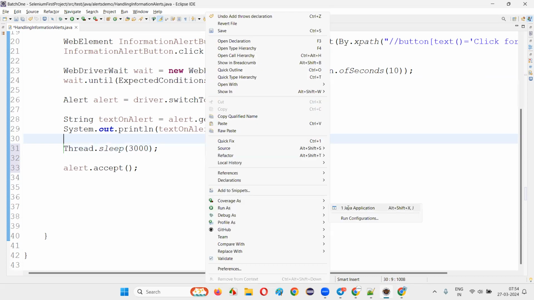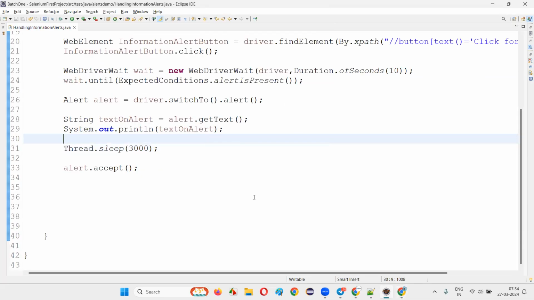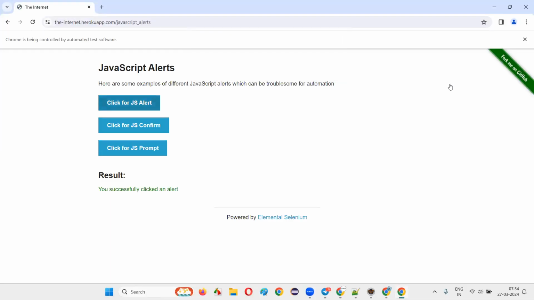When I run the script, you see the alert will be accepted. Let the script run and the alert will be accepted. It has opened the application. It will click on the button. The alert will be displayed. Text will be retrieved from the alert. The page is loading. Selenium WebDriver will wait for the page to load. The alert has come. After 3 seconds, the alert will be accepted. And you see, you successfully clicked an alert.